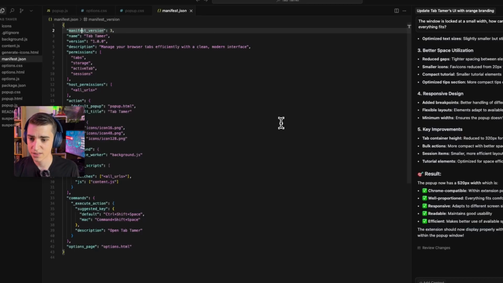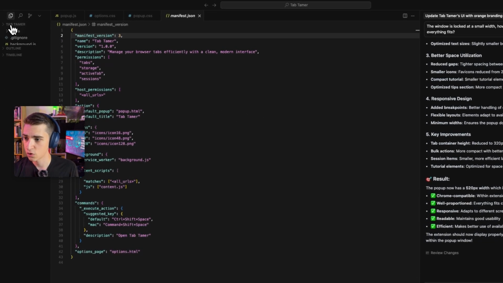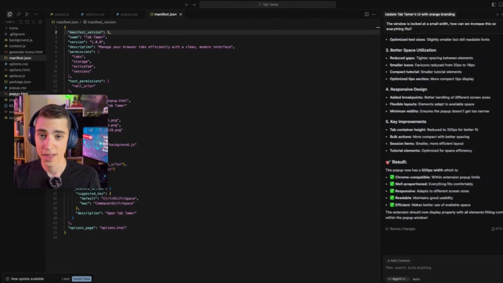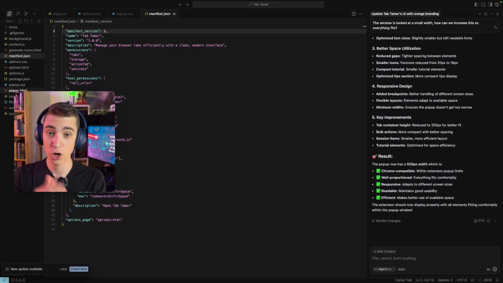Now, this basically means that I'm not taking this folder here that says Tab Tamer and then putting it in a zip folder, so that if you open the zip folder, you see this. Rather, I'm taking all the contents of this folder and then putting that in a zip folder. So that's good to know.